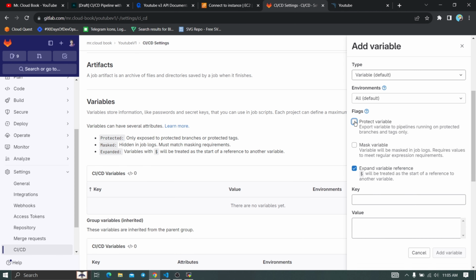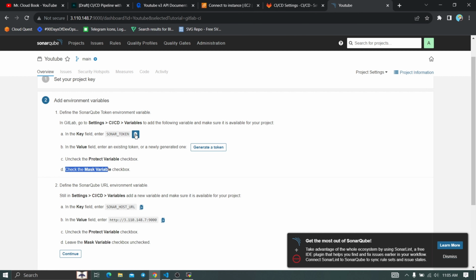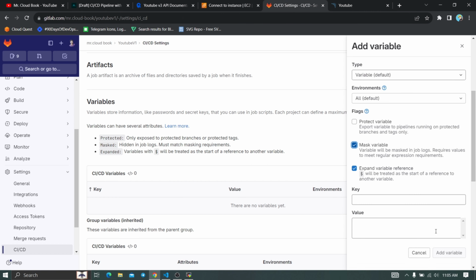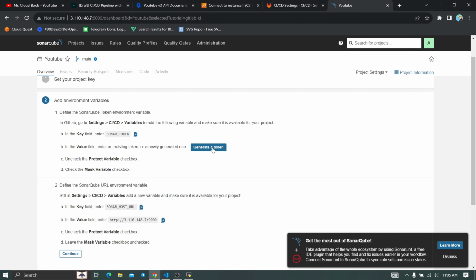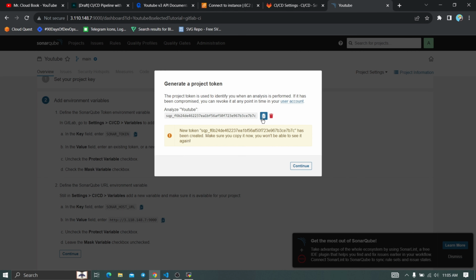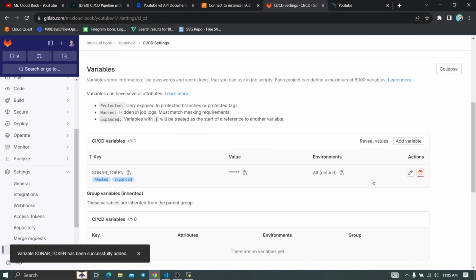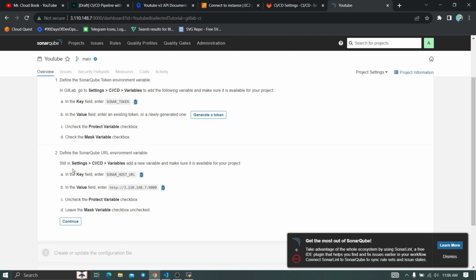So we need to remove the protect variable, and we need to use the mask variable here, and you can see it will provide every content. Uncheck the protect variable and check the mask variable. So Sonar token is the key field. So come back here, this is the key field, paste that one, and for the token we need to click on generate a token and click on generate and copy it and click on continue. So meanwhile come back here and paste the token here and add variable. So the variable is added. So the first variable is completed.